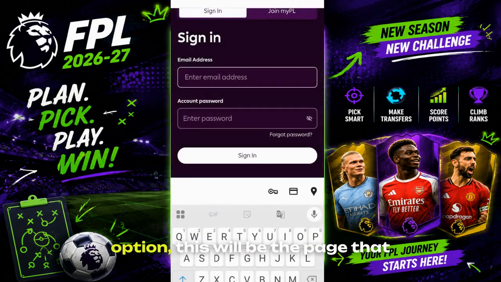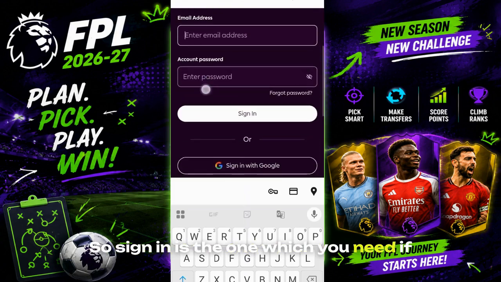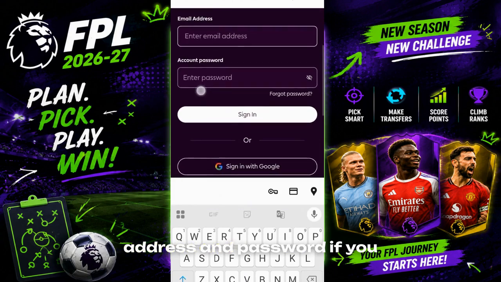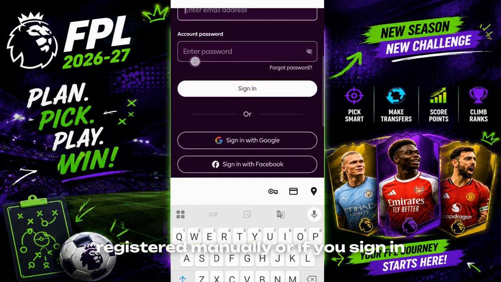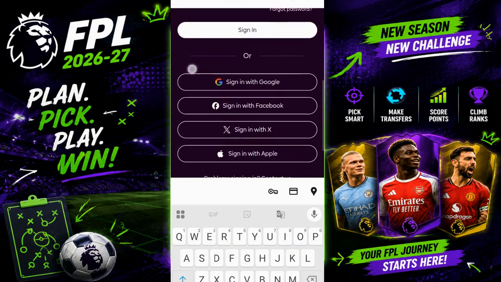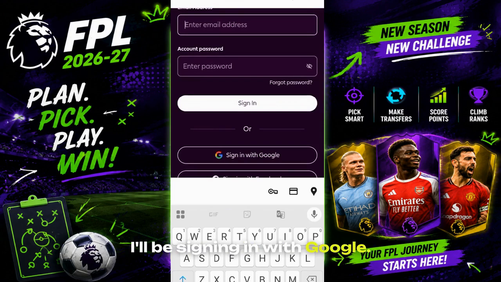Once you click on the sign in option, this will be the page that comes on. Sign in is the one which you need if you already have an account. You can either sign in with an email address and password if you registered manually, or if you signed up directly with Google, Facebook, X, or Apple, you can sign in that way as well. I'll be signing in with Google. So let me just sign in and come back.